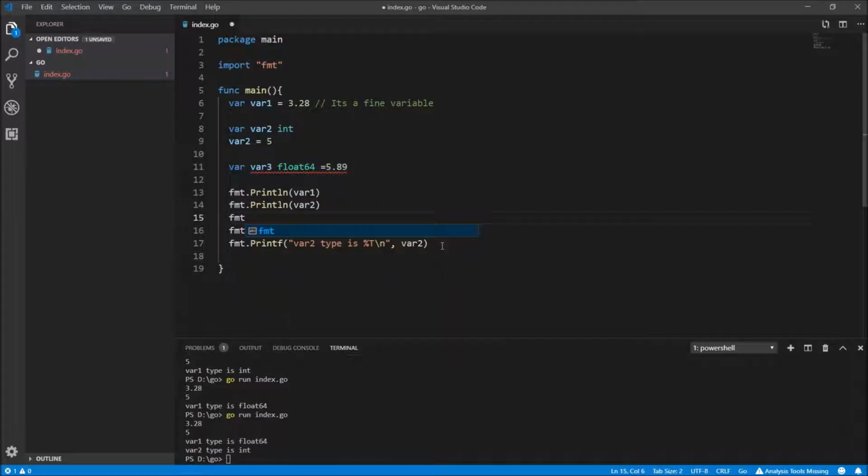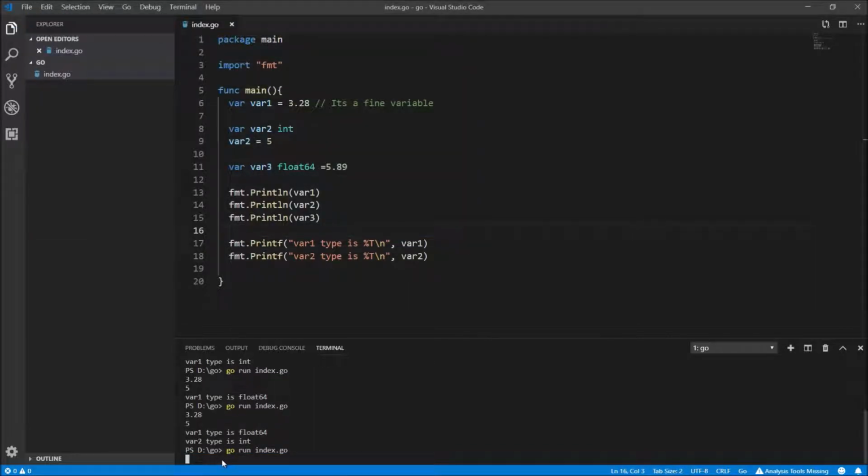I can use it in this way too, Println var3. Just need to go here after saving that, and now we're gonna get multiple things. First of all, the 5.89, this is 5 and this is 5.89, the var3 is 5.89 and var1 is 3.28, and the var1 type is float64, var2 type is integer, and var3 type, we didn't mention the var3 type. Let me just do that too, so you will be actually sure what we're doing.